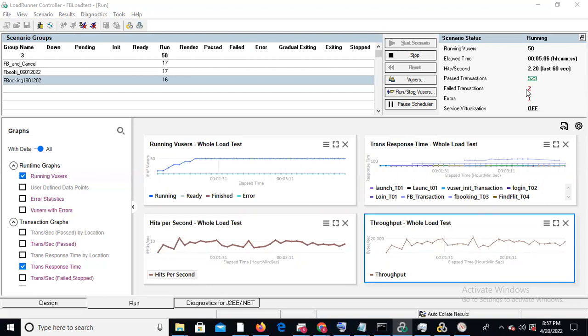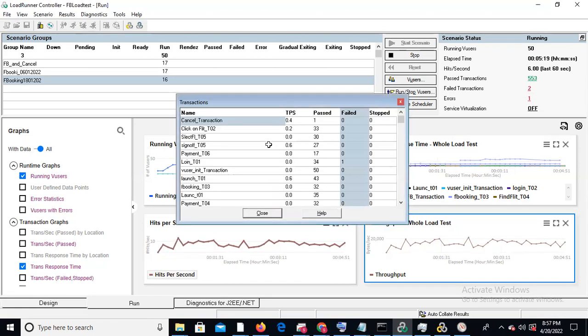What is the meaning of that? Yes, so passed transactions means how many logins passed, how many flight bookings passed, how many payments passed. Failed transactions means some transactions are failing. So you need to check what the failed transactions are.